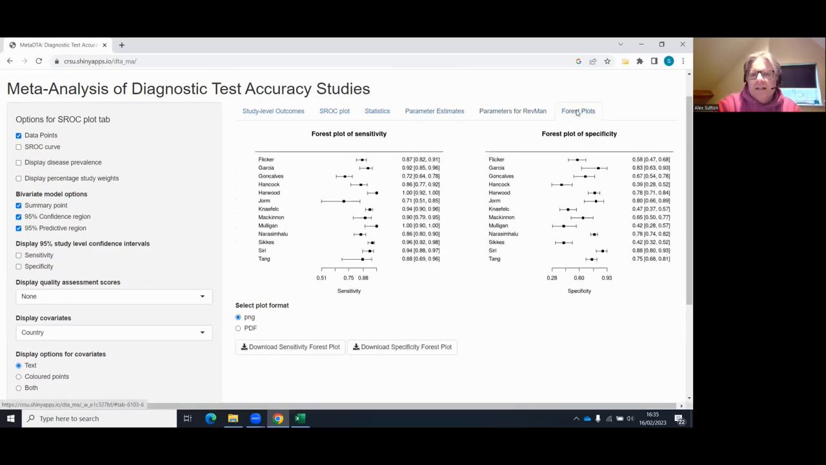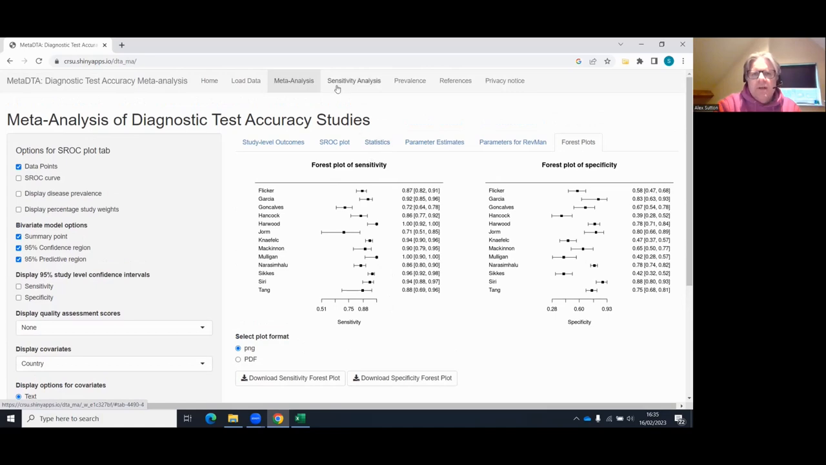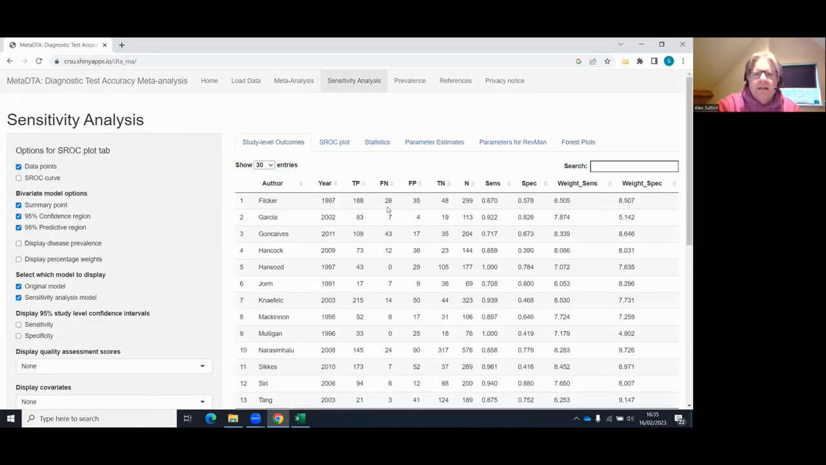And finally, this may look more familiar to people that don't do diagnostic test reviews but know about meta-analysis. We have forest plots separately for the two outcomes, sensitivity and specificity. Again, you can download any output as a PNG or PDF, or any of the tables as well can be outputted if you want to. So that's it for the meta-analysis tab, but we have a sensitivity analysis tab as well.